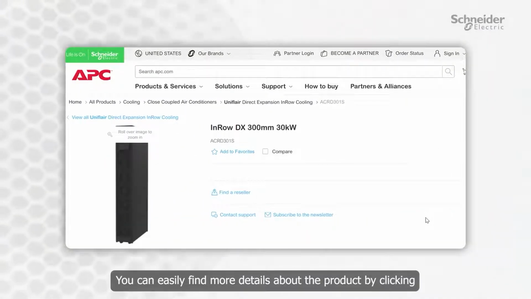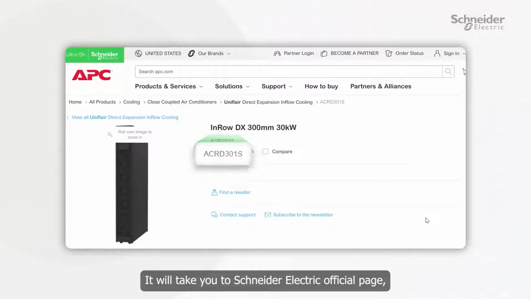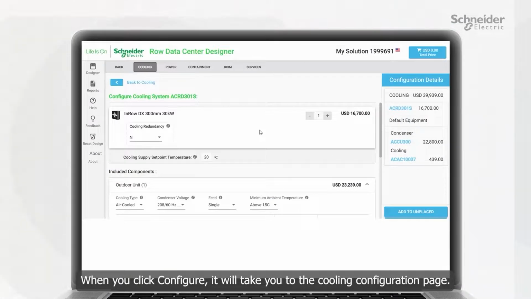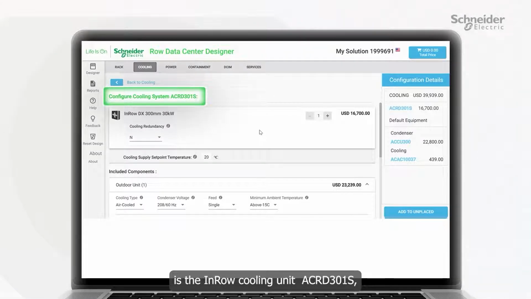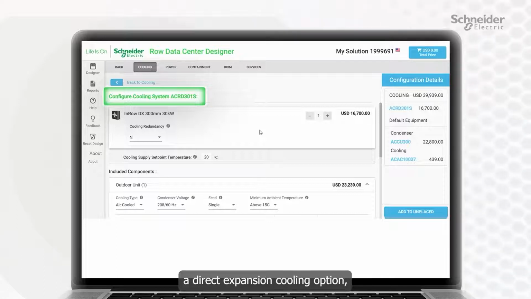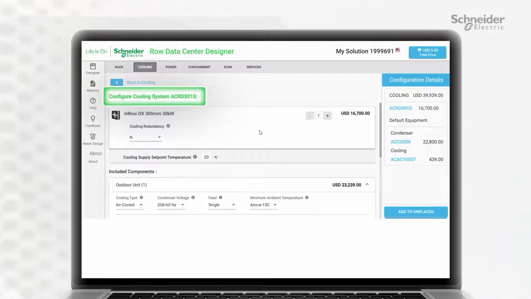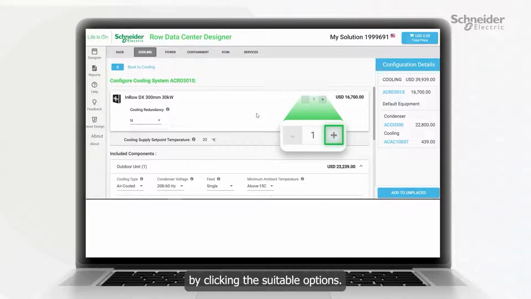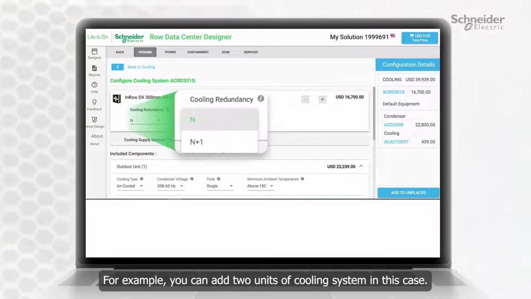You can easily find more details about the product by clicking on the product name. It will take you to Schneider Electric official page, which provides more details about the product. When you click to configure, it will take you to the cooling configuration page. The first thing that you will notice on this page is the InRow cooling unit ACR-D301S, a direct expansion cooling option, which has the indoor unit as well as the outdoor unit. You can simply add or reduce the quantity of solution by clicking the suitable options. For example, you can add 2 units of cooling system in this case.